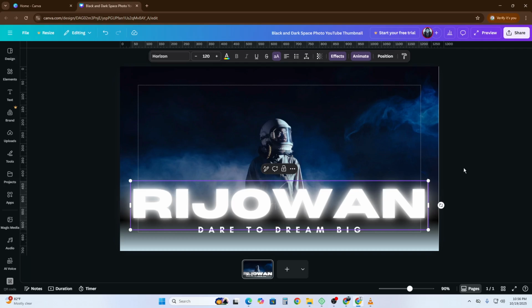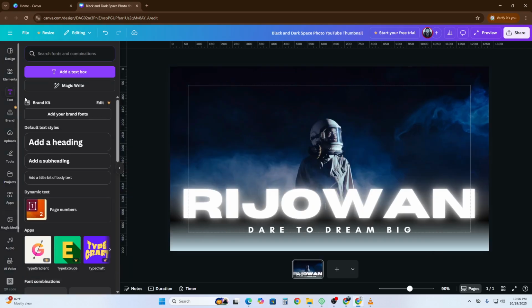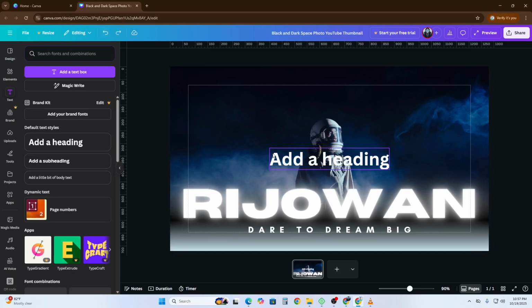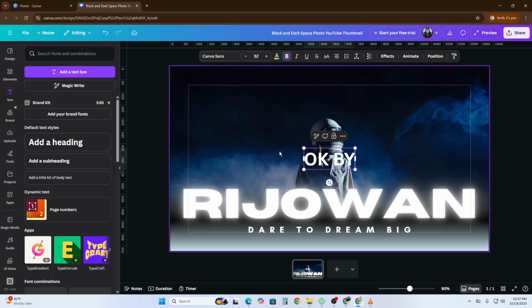Now, if you want to add new text, look to the left panel and click on the text tab. Canva gives you three main options: add a heading, add a subheading, or add a little bit of body text. Click on the one that fits your design best, and a new text box will appear right on your canvas. You can drag it, resize it, or rotate it to fit perfectly into your layout.